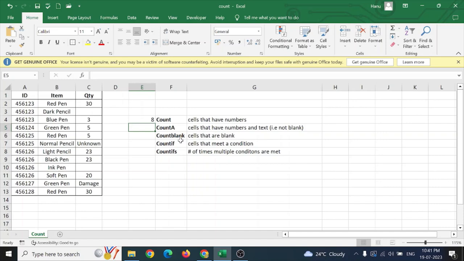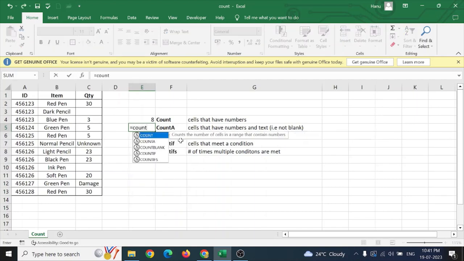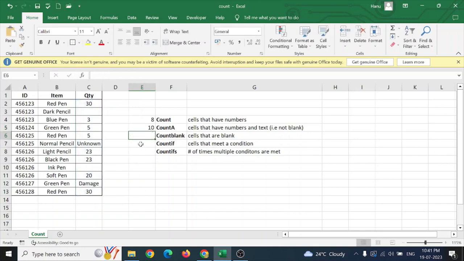So let us go with the next one, that is COUNTA. Here it will count the cells which have numbers and the text. So equal to COUNTA, bracket open. I am again selecting the entire range and closing the bracket, enter. It is giving me the count as 10. So you can see 1, 2, 3, 4, 5, 6, 7, 8, 9, 10. It has even counted the unknown and the damage. So it has only left the blank.